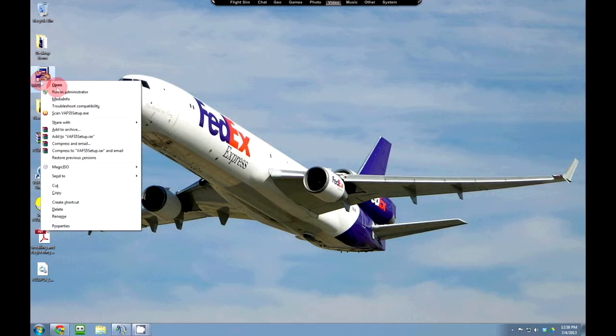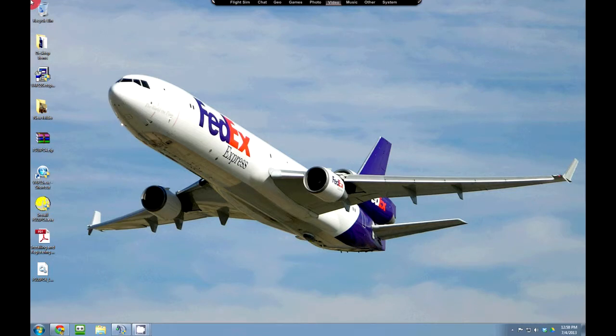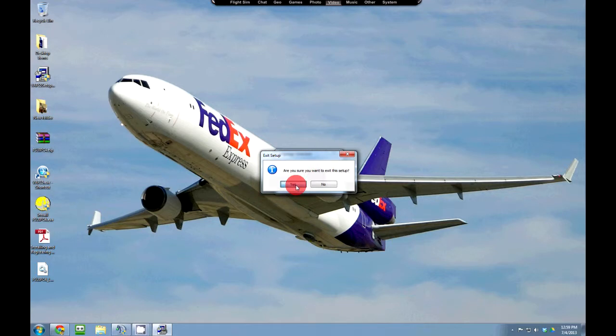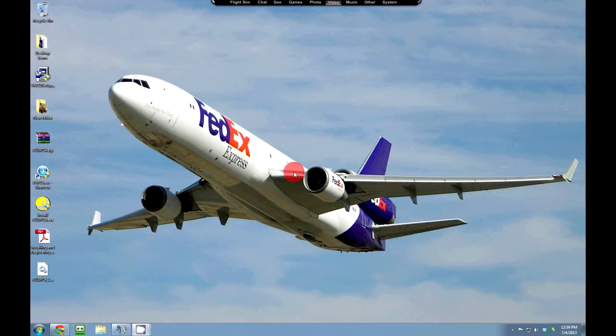Next is going to be our VAFS5 setup here. Again, right-click, Run as Administrator. That's going to bring this little guy up, and you just select your installation language, hit OK, and go. Again, very easy to run, very easy to install. There's really no sense in going through that with you. Just follow the on-screen instructions, and you can figure that out.